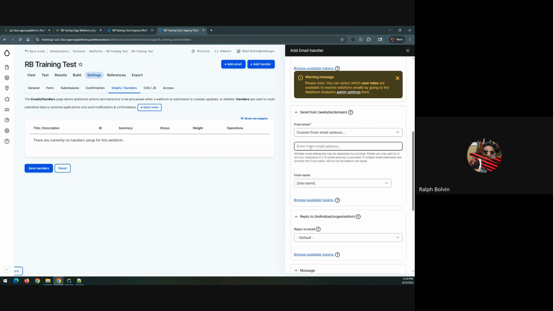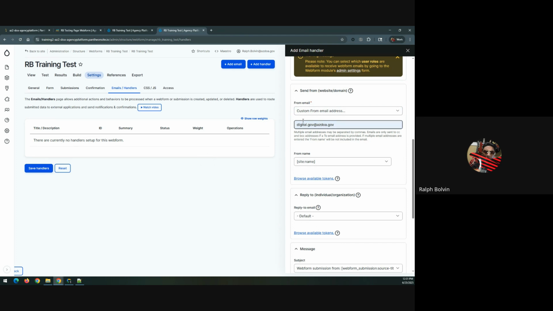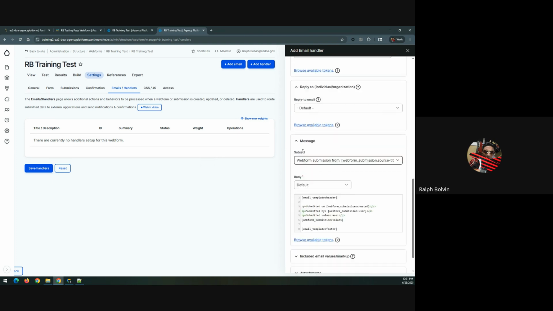It could be the site email. If your agency has a do not reply email address, that will work. Or an actual email that you don't mind getting stuff replied to. But never make it the submitter's email address. So it's from the site name.